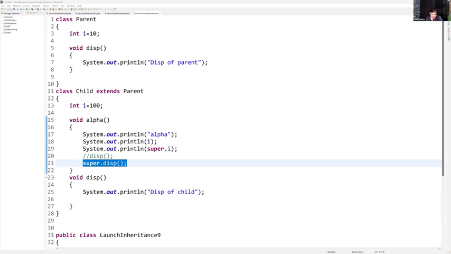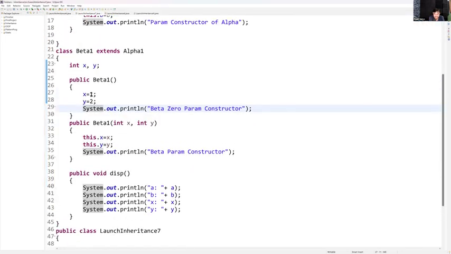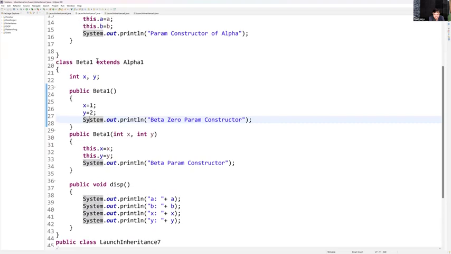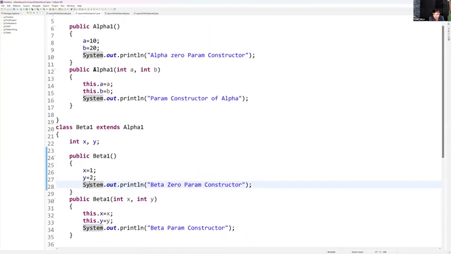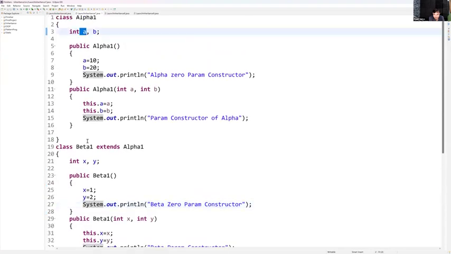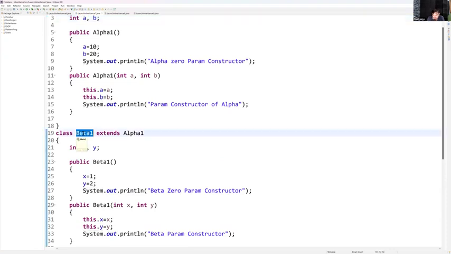How will parent class member variables be created in the heap area, even though we don't instantiate the parent class? Good question, Sandesh, but you know that answer already. I will tell you in 1 minute, you'll understand. I have told beta extends alpha. If I say beta extends alpha, these variables also get inherited in the beta. Right, inside the beta, only x and y are there, a and b are also there, Sandesh.